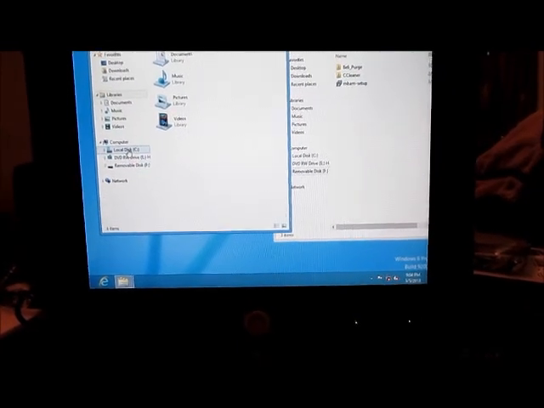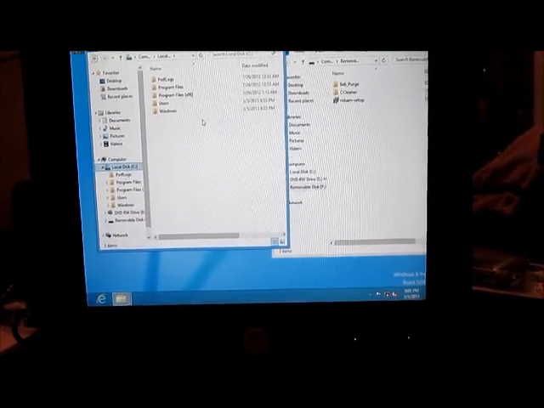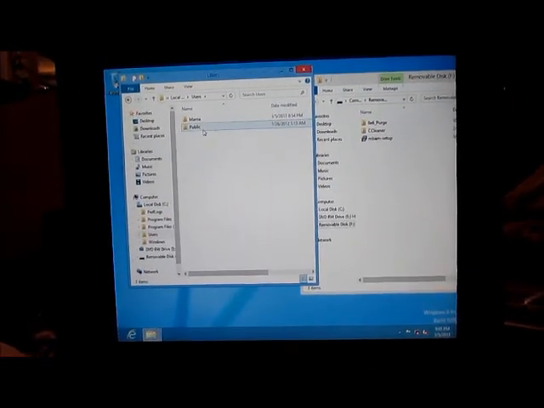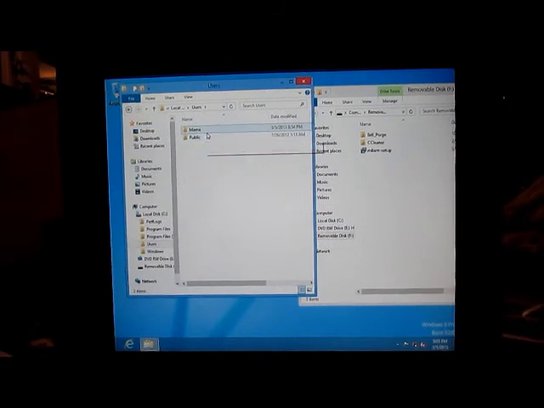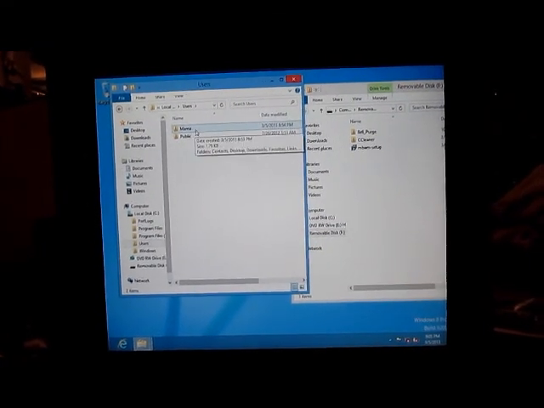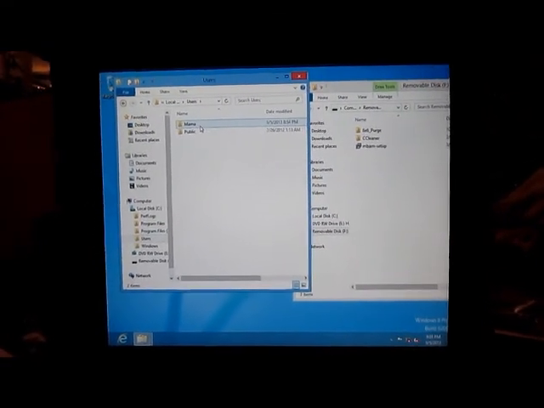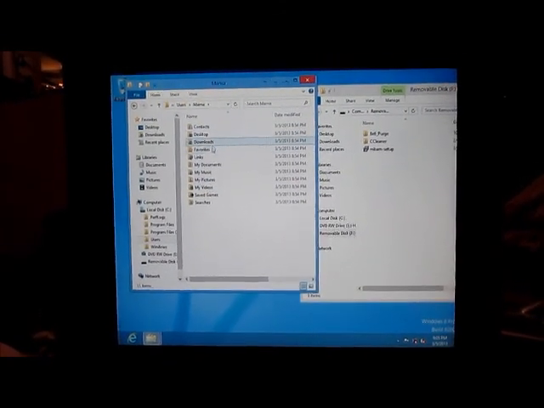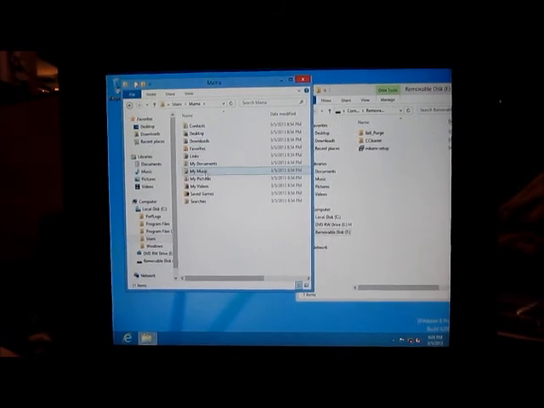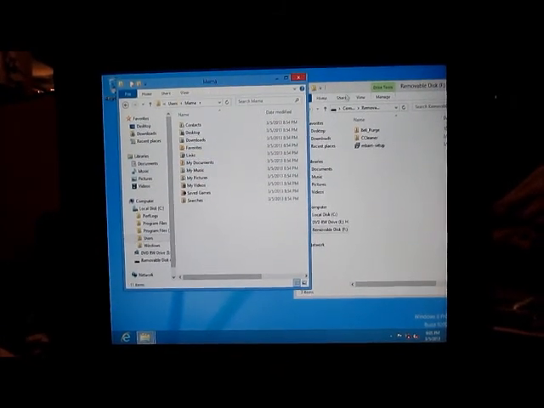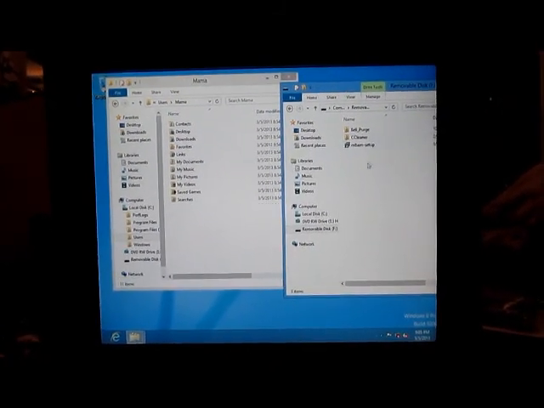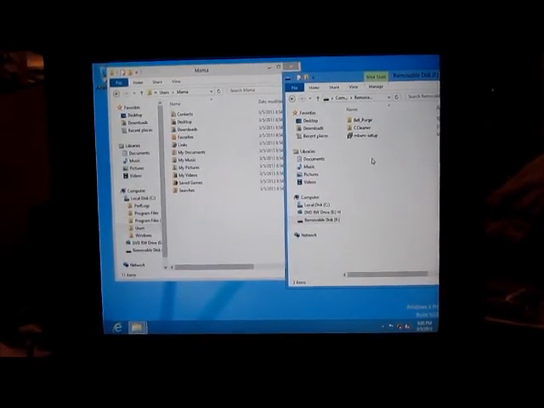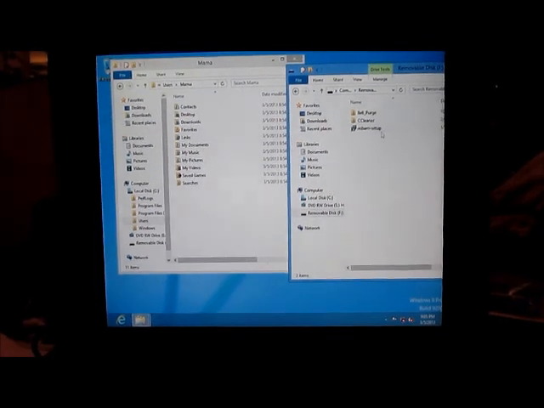So go ahead and go to the C drive, and then go to your users folder, and then go to whatever profile you called yourself. In my case, I called this profile Mama, which is my mom's computer. Open it up, and then you'll see favorites, desktop, and my documents. And over here on your memory stick, you're going to have my documents, favorites, and desktop from your old computer.